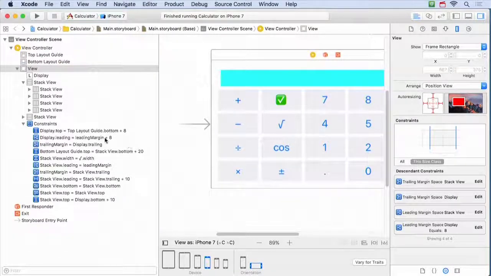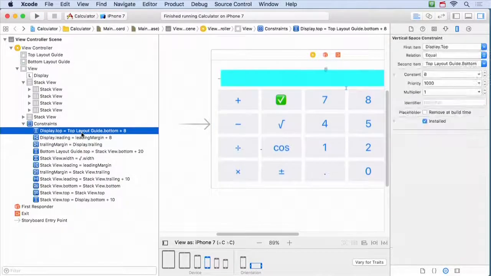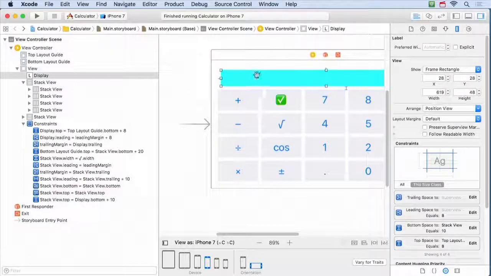So how do we get rid of these magic numbers like 8, 8, 20? Well, you're going to click on them to select it. This is just like you had clicked on it in here, because the document outline, remember, you click there. It's just like you're clicking in here, except sometimes it's even easier to click on the document outline. We could also click on the thing that it's attached to, like the display. Okay, so this is the display's top equals top layout guide plus 8.